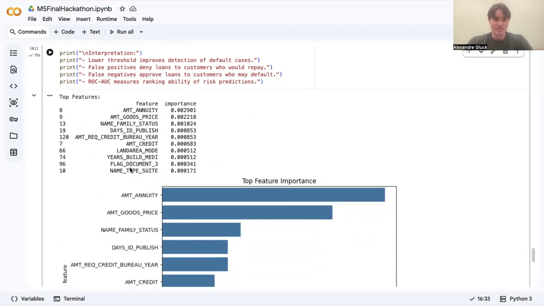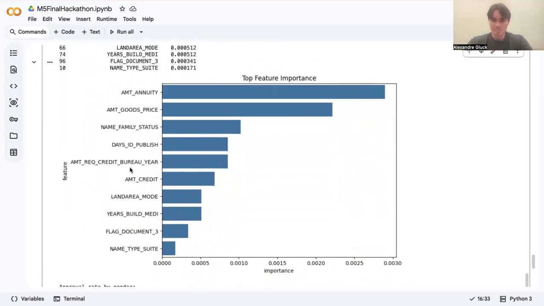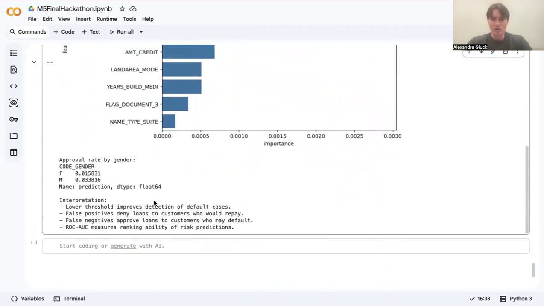I also examined the feature importance, as you can see here. The most important features include the loan annuity amounts, the credit amounts, the goods price, credit bureau request history, income levels, and some demographic variables. These variables make sense because they reflect the financial situation of the borrower and the size of the loan being requested.